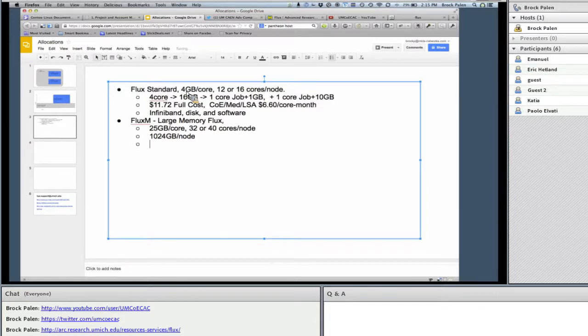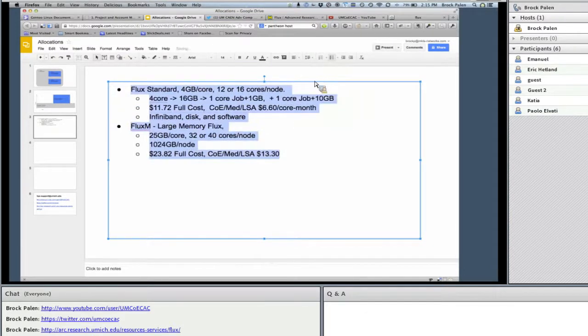The full cost for this is $23.82. And so the COE, Med, and LSA cost for this is $13.30. Let me get a little spacing here so it's a little bit easier to read. So what's this mean here?